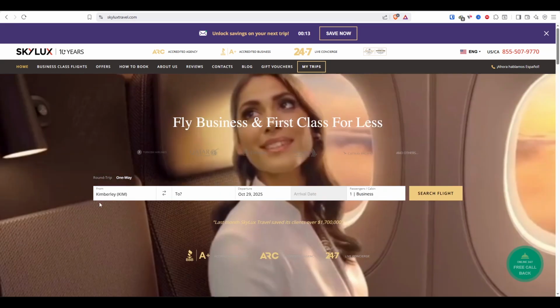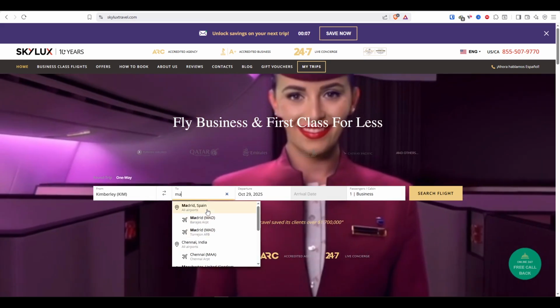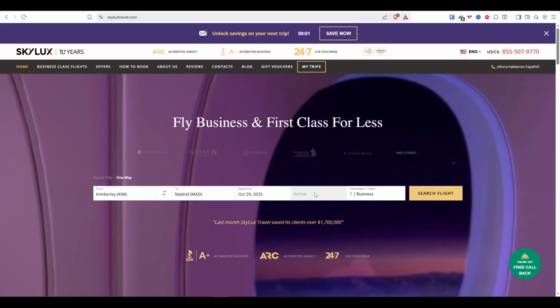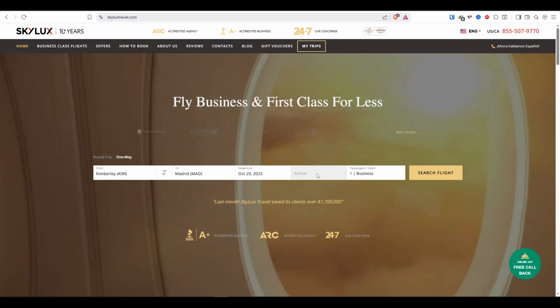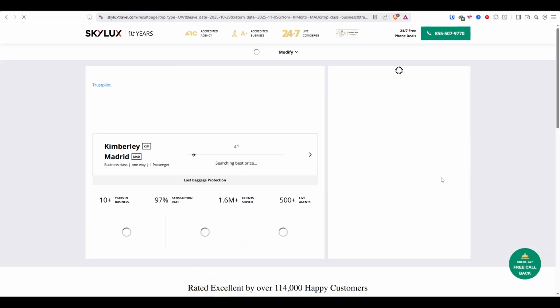So let's go with, we'll keep that there, and we're gonna go to Madrid. Madrid airport, and then we're gonna select our destination. Arrival is gonna be, depending on our departure date, I believe. And then here we have our business class. Then we'll just simply click on search for flight, and then here we go.